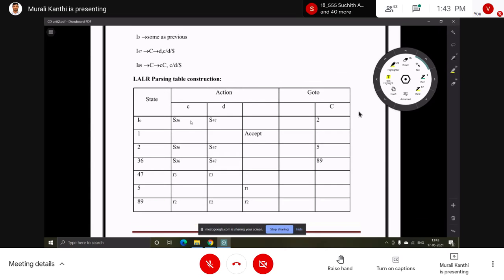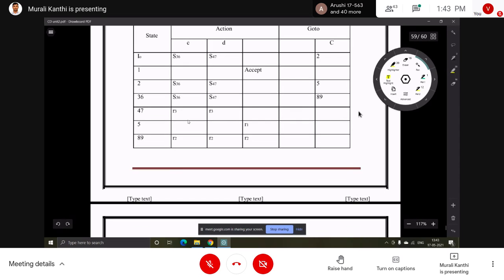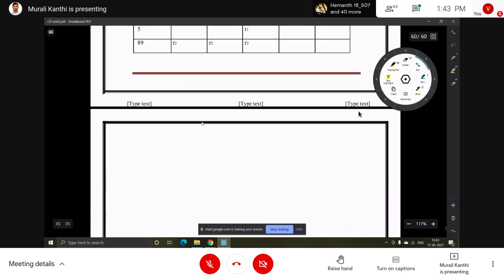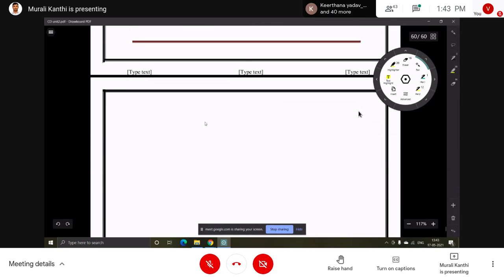Same thing: up to the construction of the LR(1) item sets. After that, we have to observe each and every item set. If any possibility is there to combine, then combine them, and then draw the table. Then perform the same four operations: shift operation, reduce operation, accept, or reject, that is error.